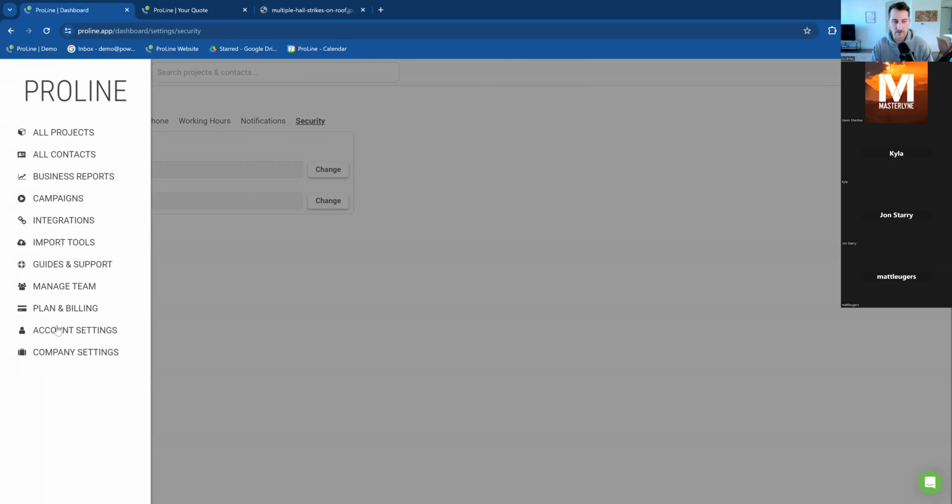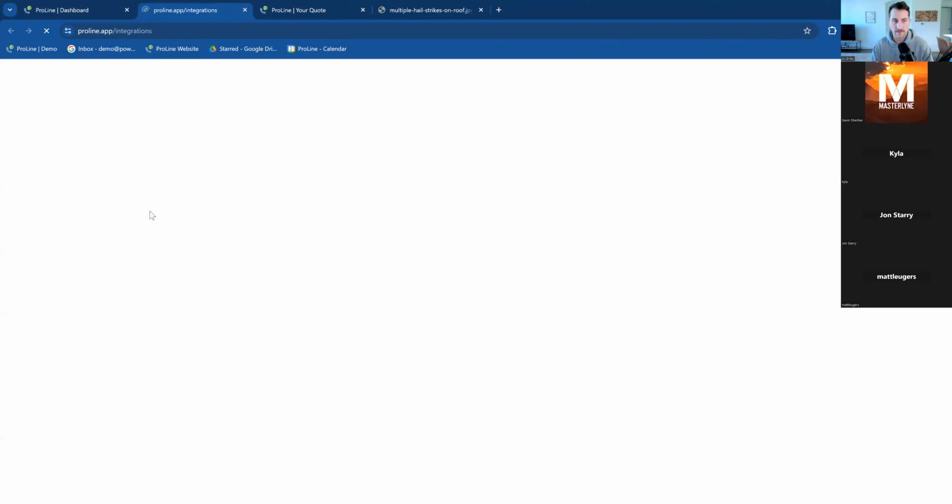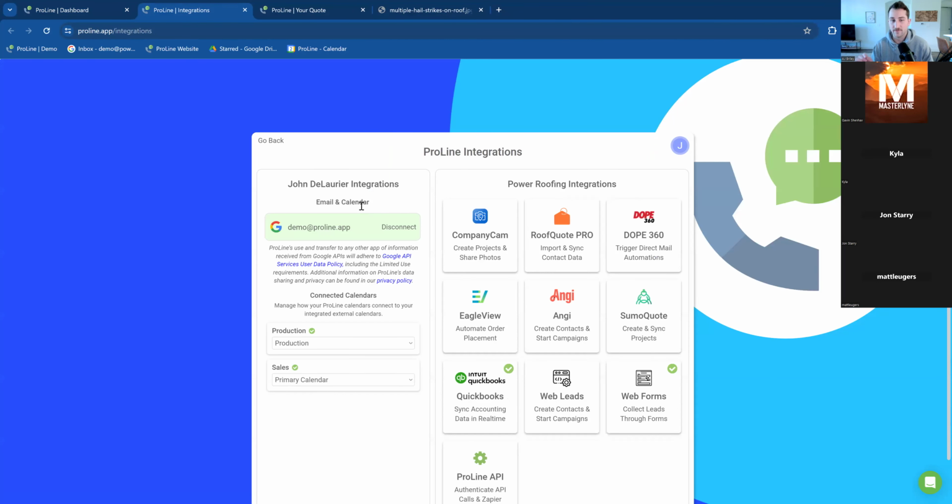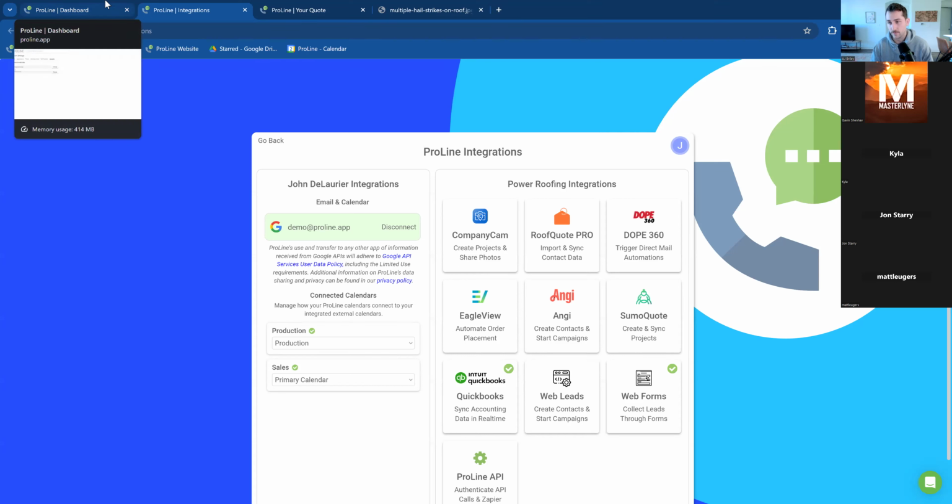Okay. The email that shows up on your quotes should be the one that's connected on the integrations page. This is for the email and calendar integration. This is the email that ProLine is going to use to send automations from. It's actually okay to have your login email be your personal email. Not ideal, but you could.